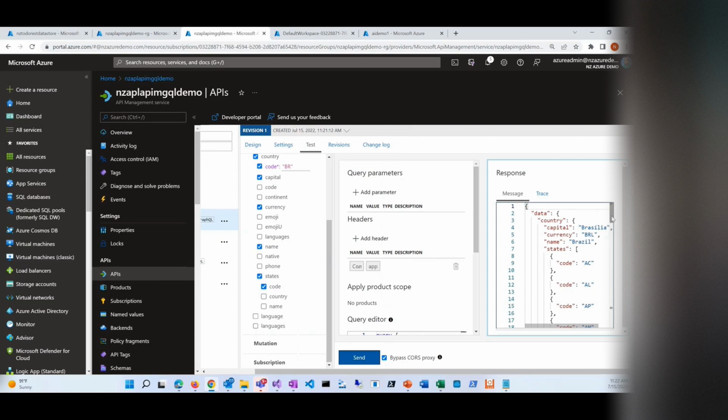So this will precisely pick up the country information, currency. Brazil is the country name. Brasilia is the capital. BRL is the currency, and then you have all the states that are a part of that. So you see that we don't have to get the entire graph. We can just query the information that is relevant to us. And you can get it through GraphQL, and you are going through the API management.